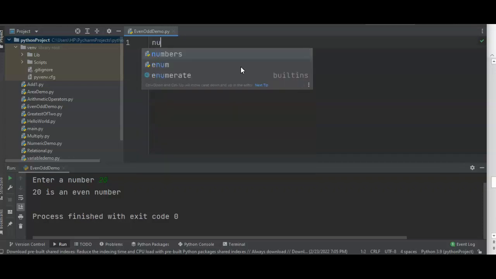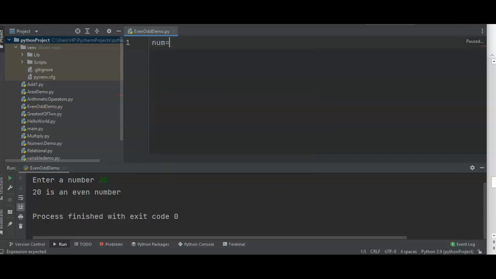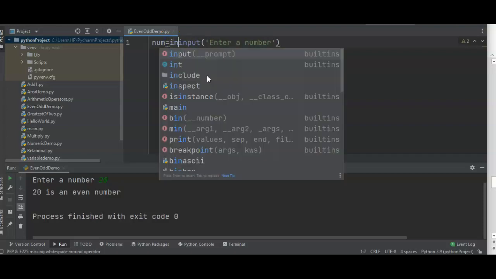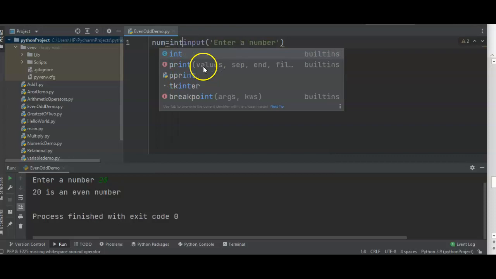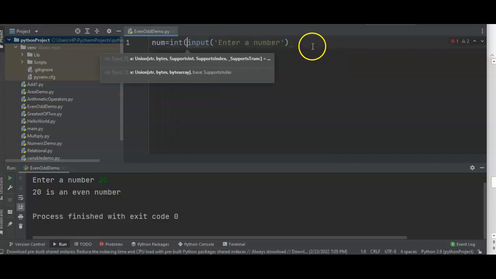First, we'll take a number from the keyboard. So how do we do that? Just say num equal to input of "enter a number to check given number is even or odd", and whatever number we get from this input, it will be a string. We need to convert it to an integer. So how do we do that?